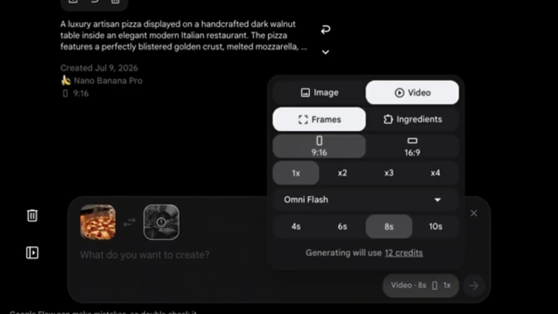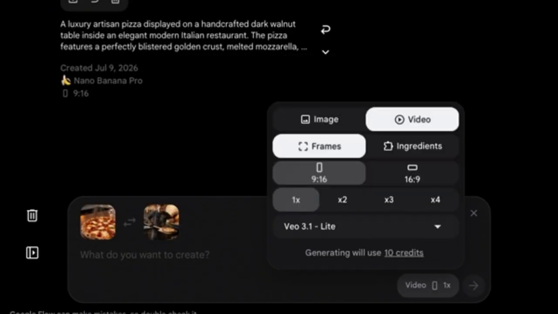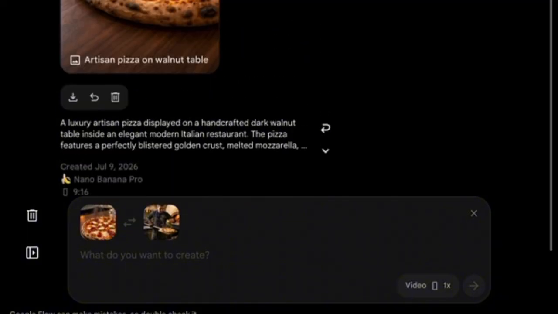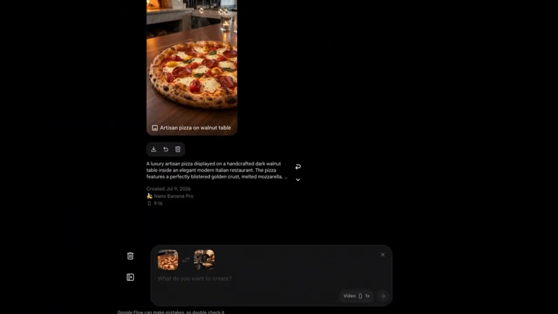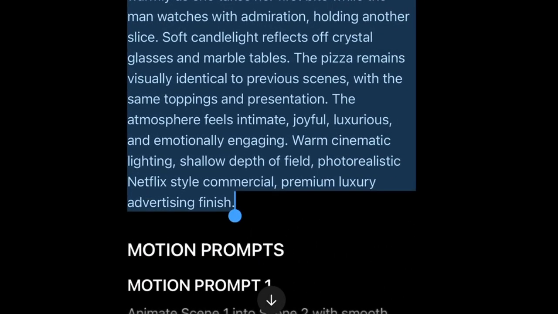But if you look down and change it from Omni Flash to Veo 3.1 Lite or Quality, don't choose Fast. Fast is for anything like transformation. Choose Lite. You can see it showed. Can you see? Now these are showing. We've picked our first and second, our start and end. Now we'll go over to ChatGPT.